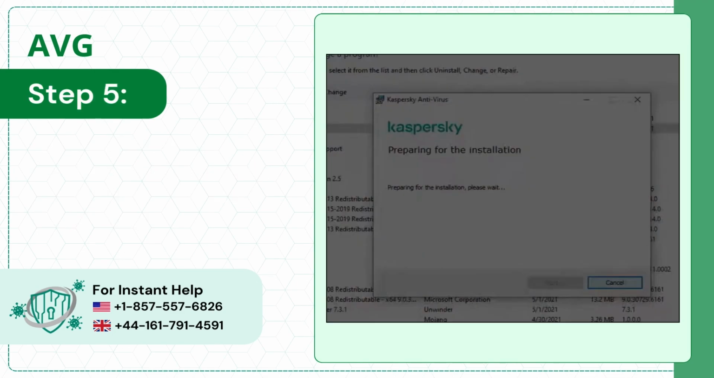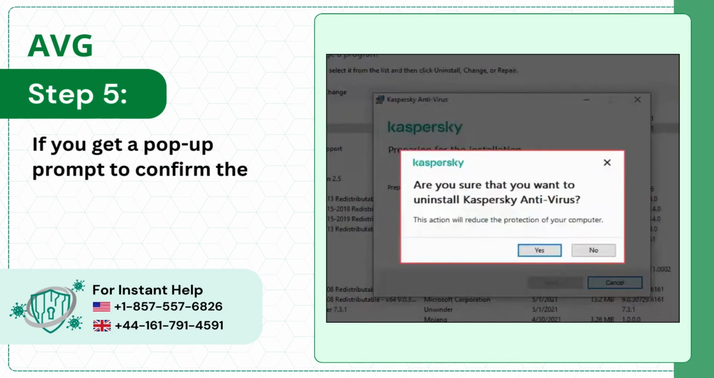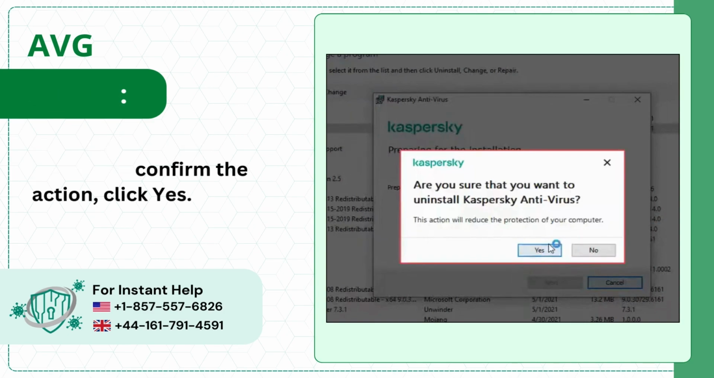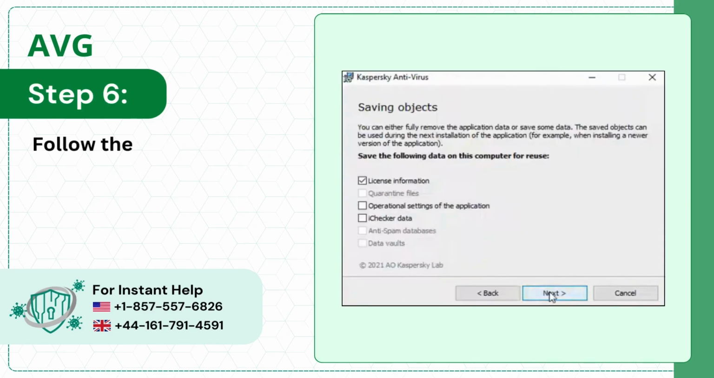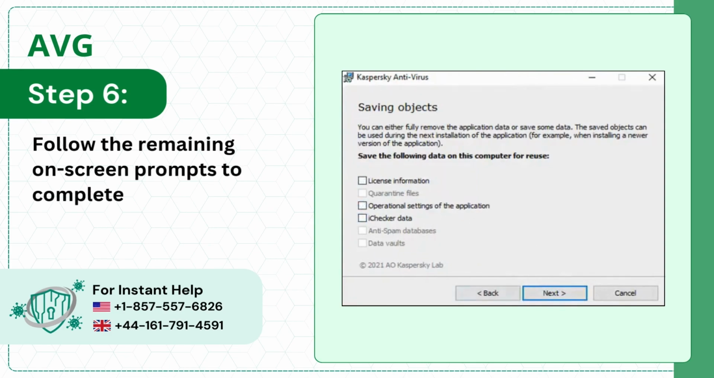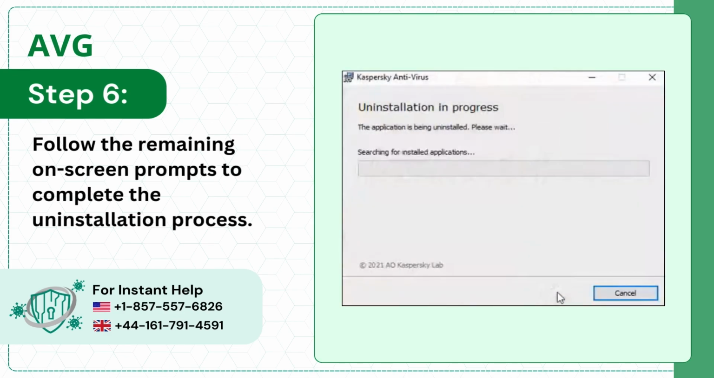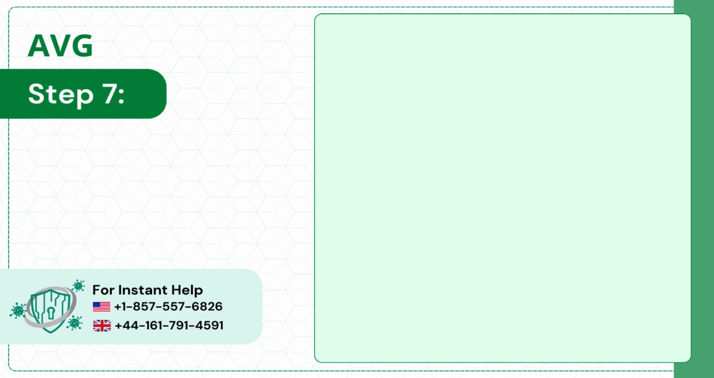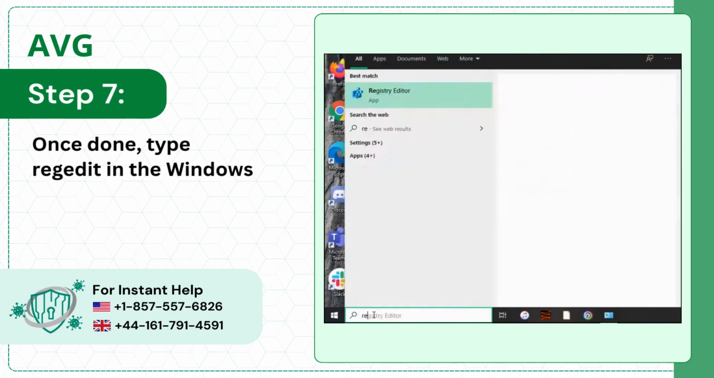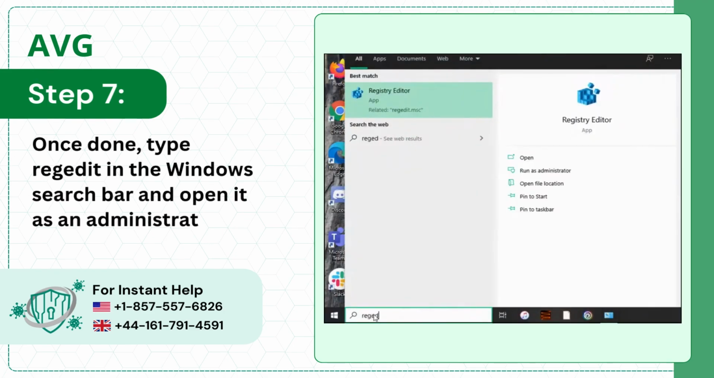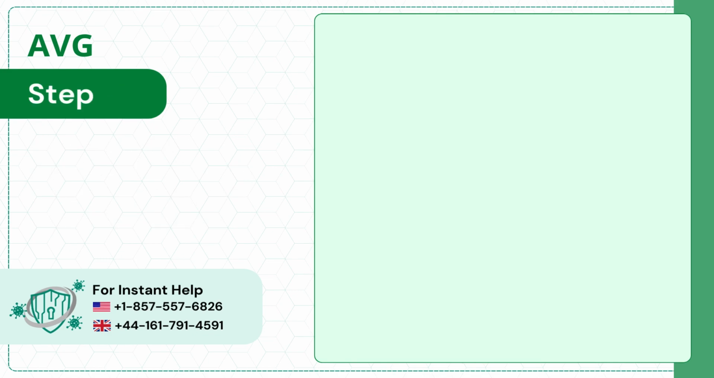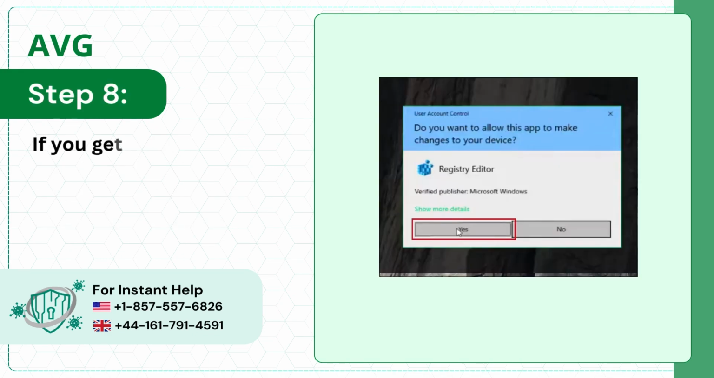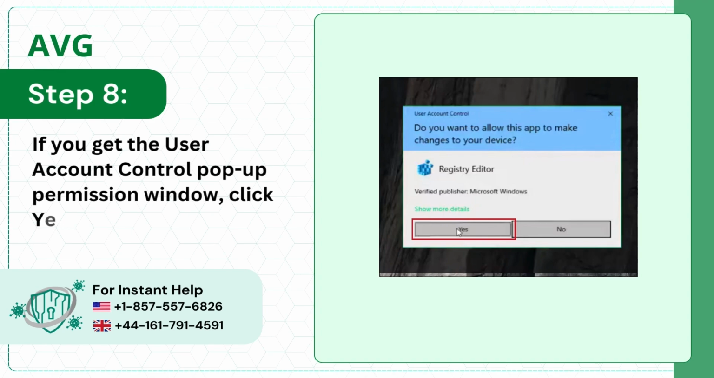Step 5. If you get a pop-up prompt to confirm the action, click Yes. Step 6. Follow the remaining on-screen prompts to complete the uninstallation process. Step 7. Once done, type Regedit in the Windows search bar and open it as an administrator. Step 8. If you get the user account control pop-up permission window, click Yes to allow.